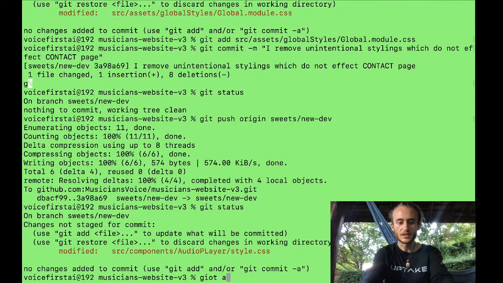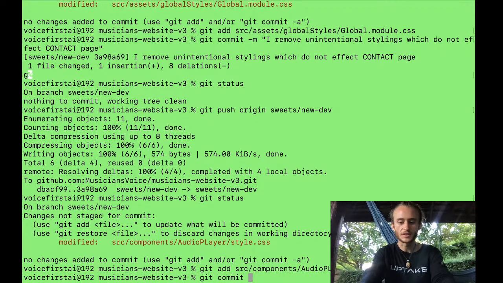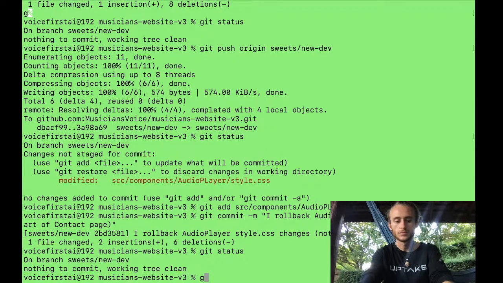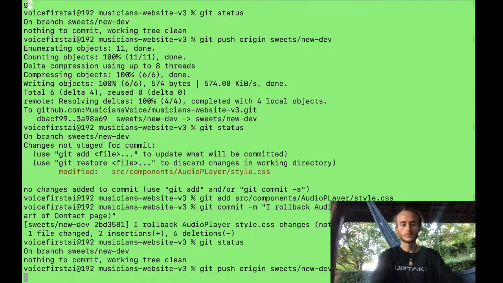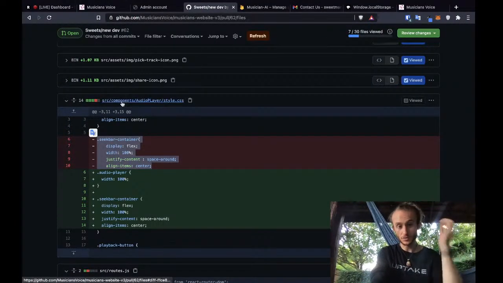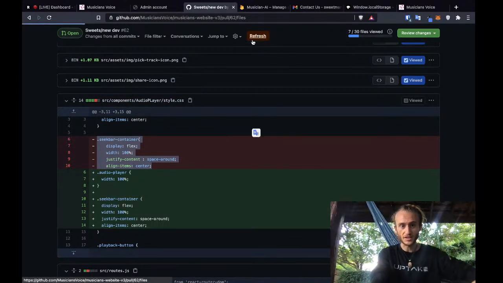Git status, git add src components audio player style.css, git commit -m "I roll back audio player style.css changes, not part of contact page." I want to make my changes as intentional as possible. So now hopefully we don't have any changes inside of this file. Hopefully totally disappears. Audio player style.css.